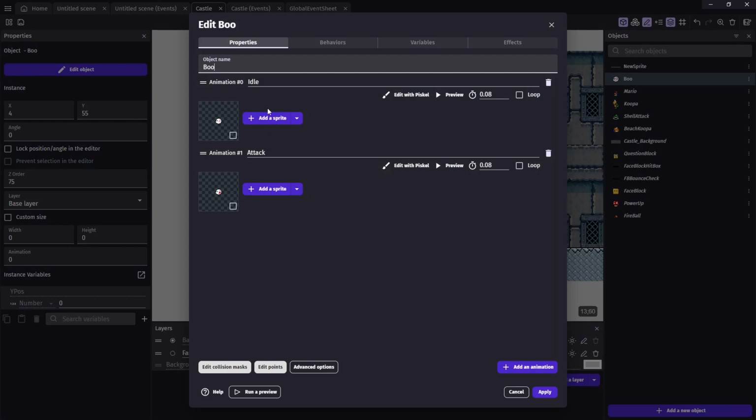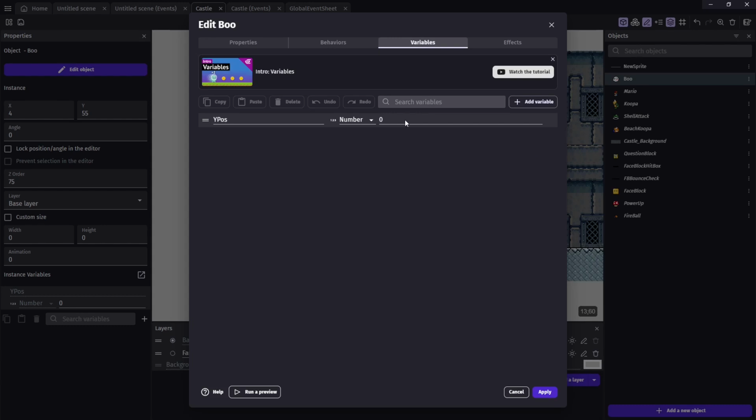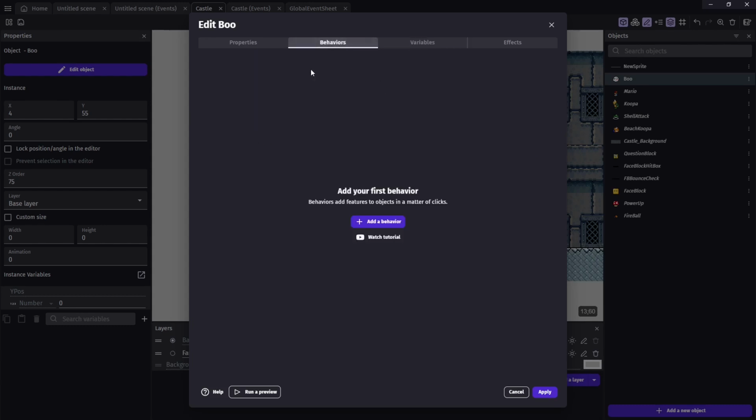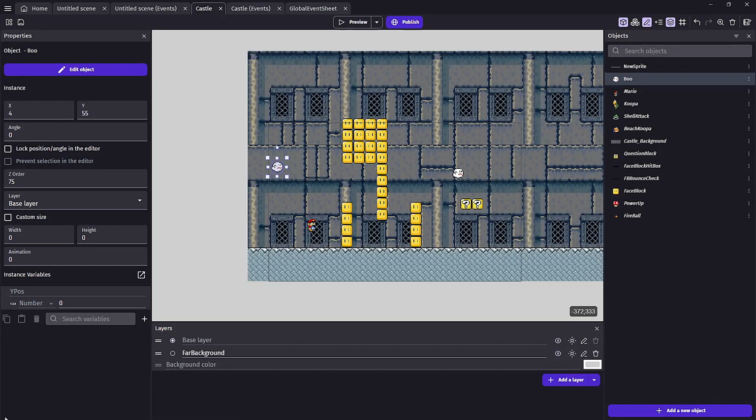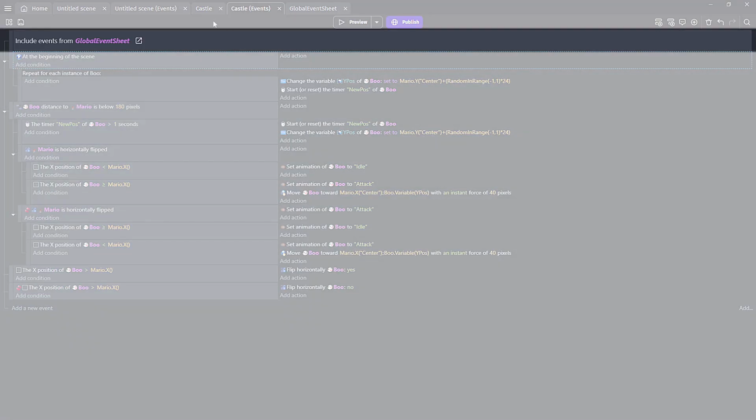Alright, first we're going to need our object for Boo. This is going to have two separate animations, one for idle and one for attacking. Inside the variables, I have a single variable for Y position, and this will allow us to go above and below Mario, and then no behaviors. Inside of our events, the first piece of code is just including my global event sheet, which is all the code from my previous Mario videos, and that'll allow Mario to run around like normal.